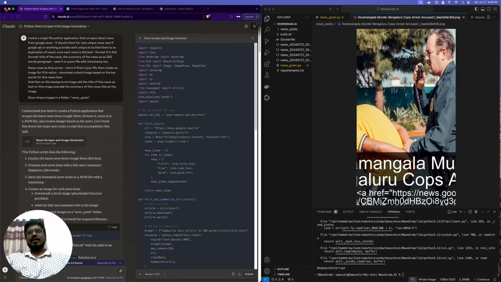In this video, we're going to see how to use Claude 3.5 Sonnet AI and Python to build a web scraping tool which will scrape latest news and upload them to Instagram as a reel.